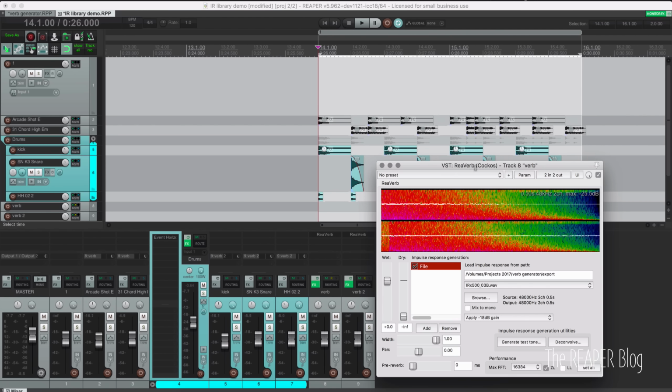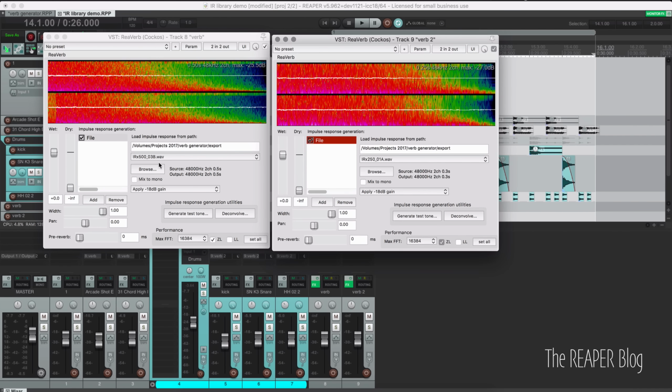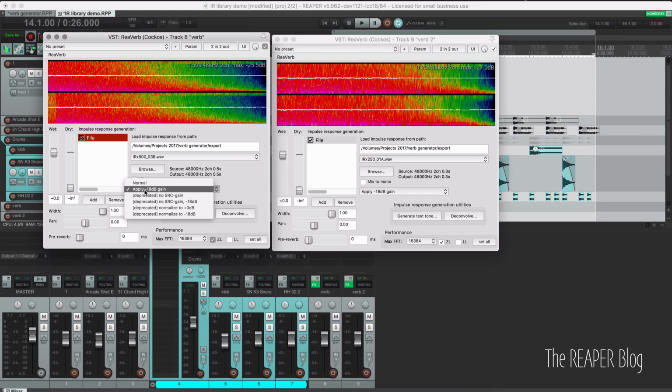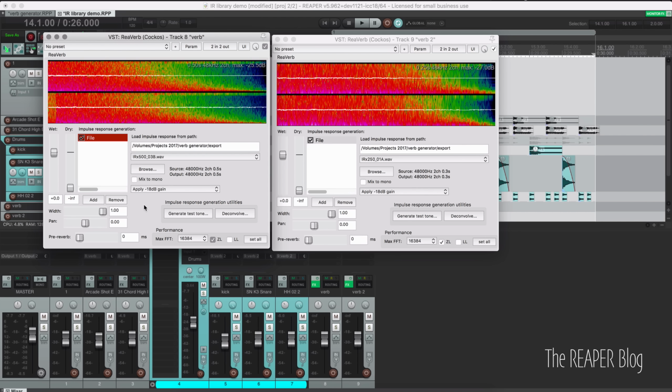Then I have reverb. Reaper's built-in convolution reverb with different impulses loaded in. And it's important to know that when you're using these in here, you'll want to have this apply 18 dB gain on there. You could also use the normalize to -18 option, but that is a little bit louder. And if we leave it normal, it's going to be like -7. So, just keep that in mind. You do need to apply some gain change or it's going to be extremely loud.